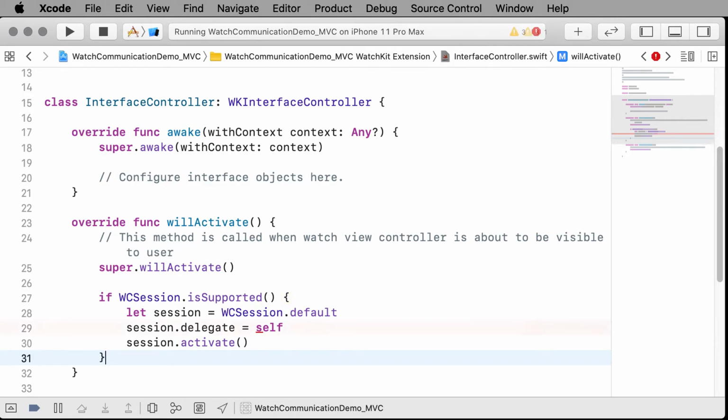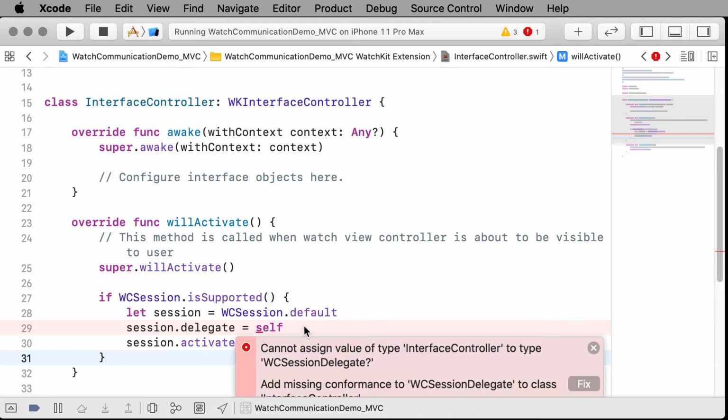It's going to check to see if WatchKit sessions are supported. If they are, establish that connection, make it so that this interface controller, which is very similar to a view controller, make sure that this interface controller can be the delegate to mediate the interaction, and then activate that session, make it live. Get the same type of error message that says, hey, this is not one of those things. Do you want to add the things? Yes, I do. And right there, it adds it.